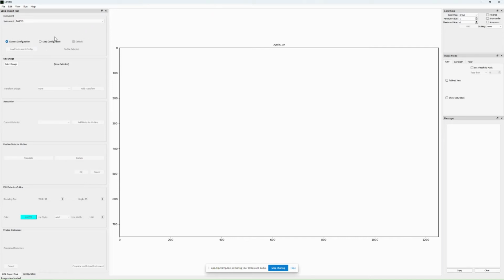Now, the next option is picking where the configuration for the actual instrument is coming from, where the parameter values that describe the actual instrument are coming from. And for TARDIS, with pretty much no exception that I can think of, we always want to start with the default configuration. If you have already loaded a configuration for a TARDIS instrument, you can go in here and just select what's already loaded. Now, I don't have a TARDIS instrument already loaded in this instance of the GUI, so that's not what I want to select.